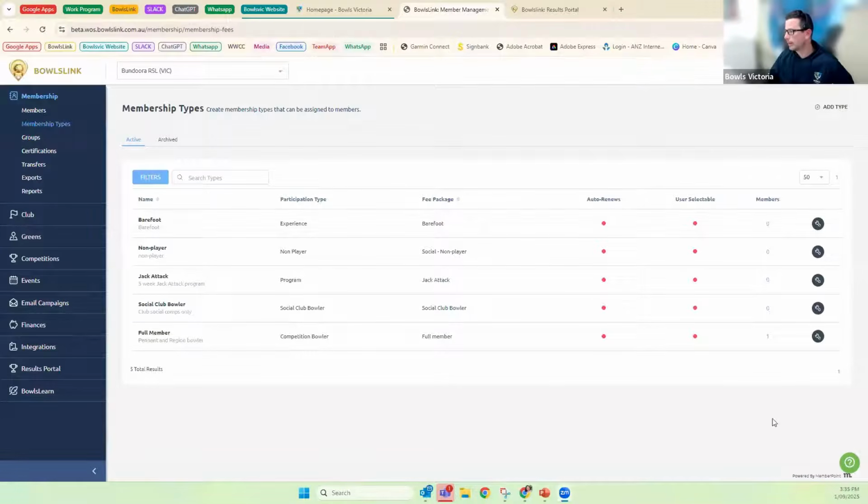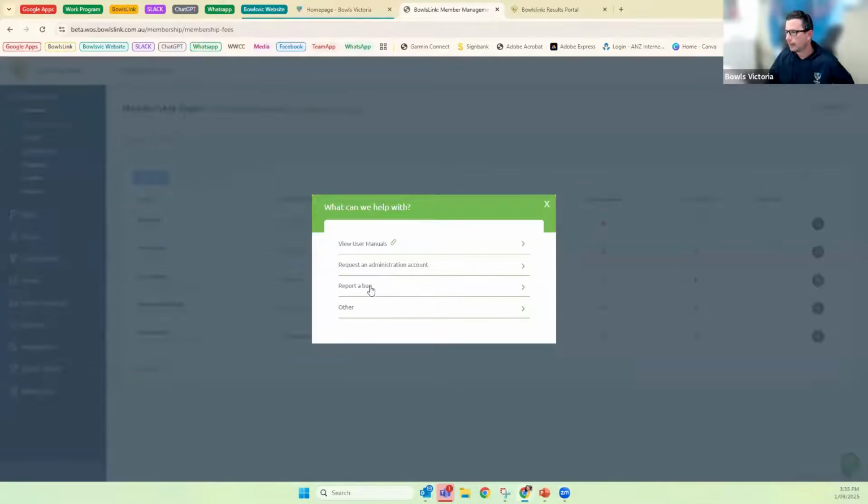In here, how do I access the BA support website? I click on Request Support. Now, please don't click on Request an Administrator account through here, because that goes to BA and then comes back to me anyway. I'll show you how to do that on our support website. If you've got a bug, probably a good idea to send it to me. I may then need to forward on to BA.